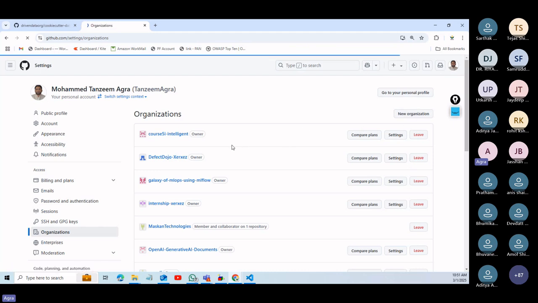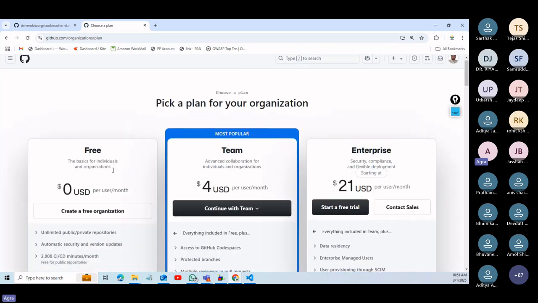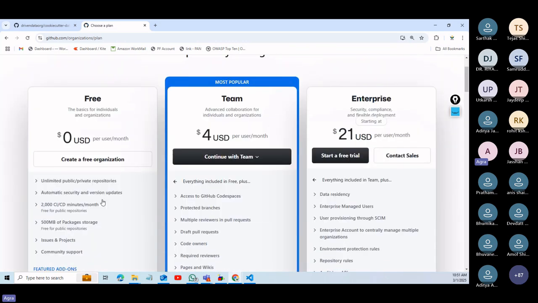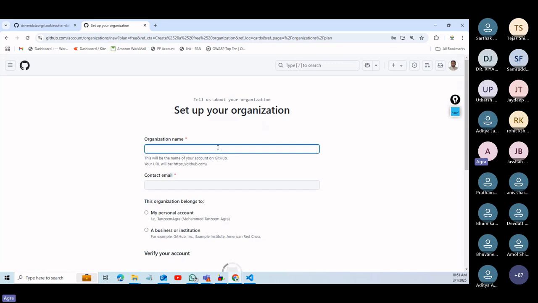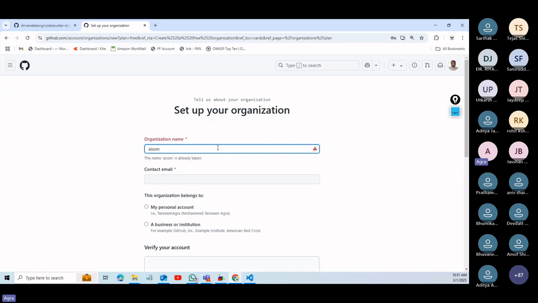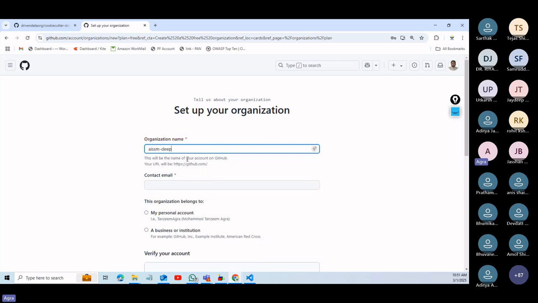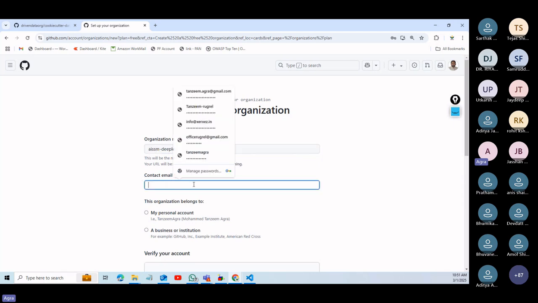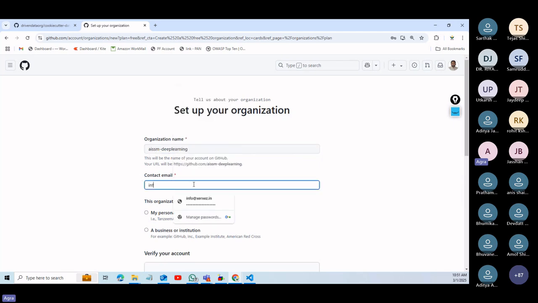Let's try to create an organization. Okay, I'll use create free organization. Let's try to give a name for this one. AI system I'll give. Okay, AI system is already there. Fine. AI system deep learning. Okay, deep learning. And you can give your contact email info, let's say info xer.xez.in.